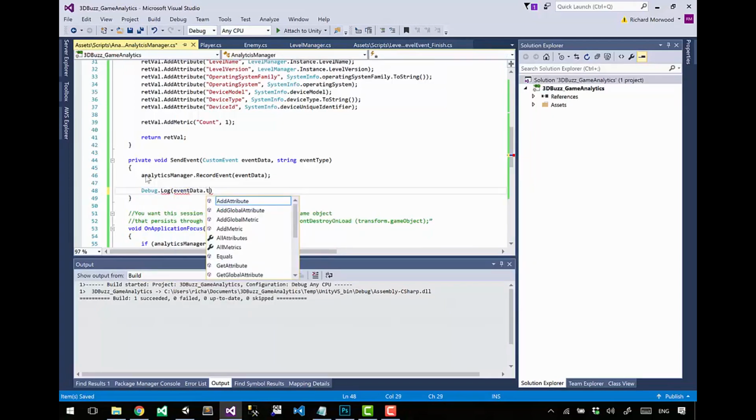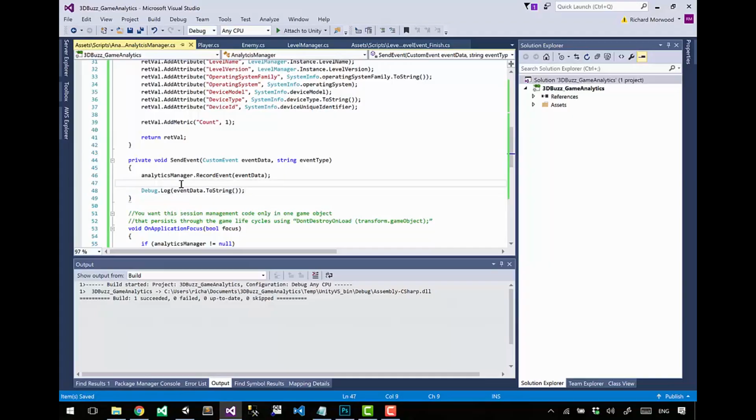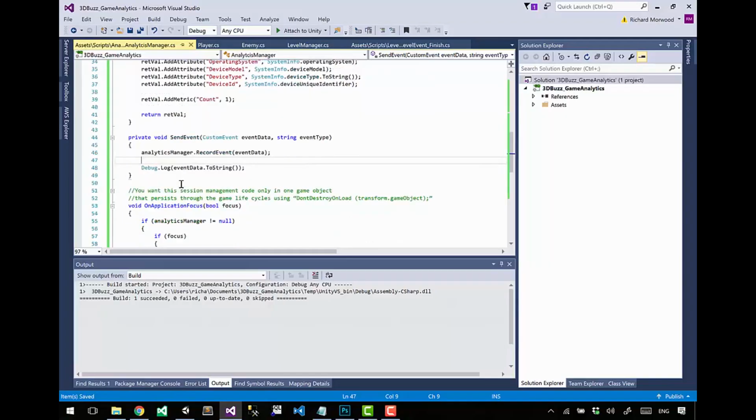Event data.toString. I don't think this will work, but it should at least show us that an event is being fired. I think we might need that other method that will be coming soon, which is a really ugly method, which will actually split it out properly and say these are the events, these are the attributes and things. Map out a dictionary to the console. Pretty much, yeah. So let's run.